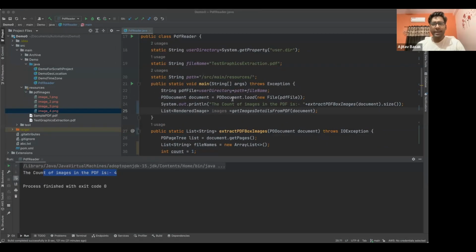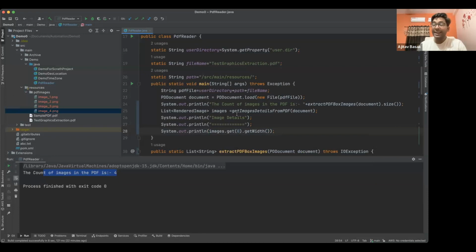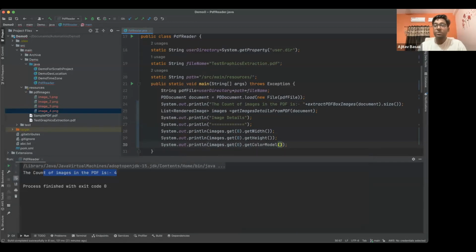Now, what are the details that we can gather? So let's find out. For the first image, let's say we want to find the width. We can do it using get width. It will return an integer. Similarly, get height would return the height of the image. There is something called get color model, which will give us all the details about the color coding. So let's find out these three details for now.